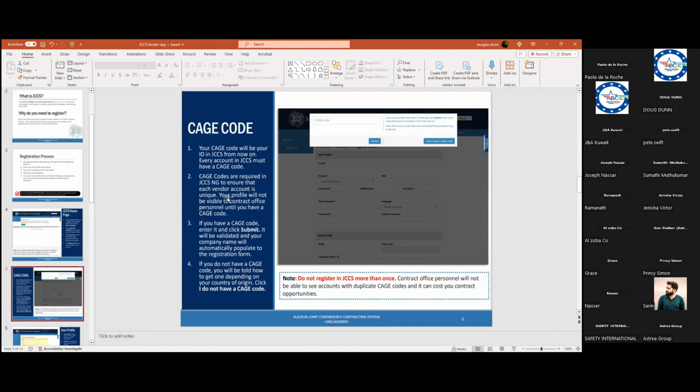But if you have a previous registration and you just put in a different CAGE code, or you had multiple, it will let you get through. And we would prefer that you only have one entry per actual company.